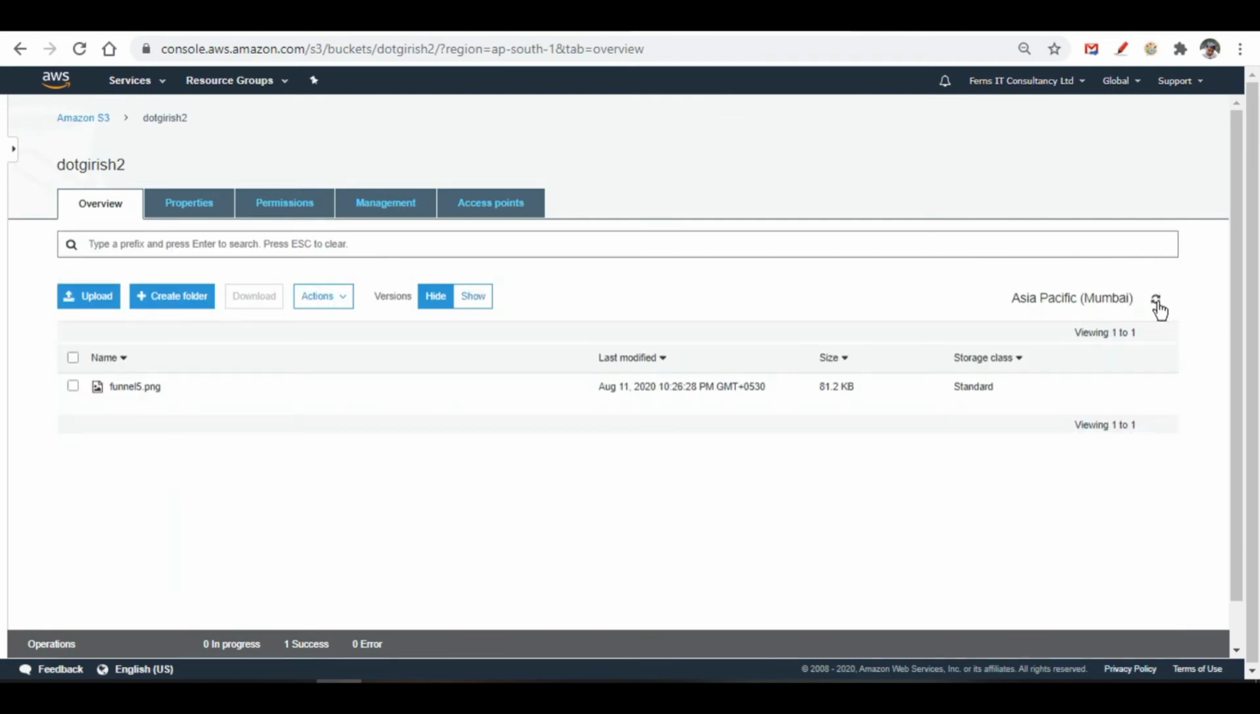Now I'm just refreshing, and in .girish2 funnel 5 reached here. So from the time when we enabled replication, the file started coming in here. We just need to upload into one location and it will automatically get replicated here. And even the versioning, whatever we are doing, including the version, will be replicated here. So this is about replication.